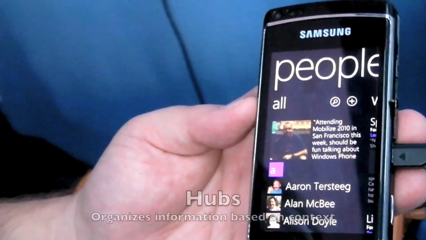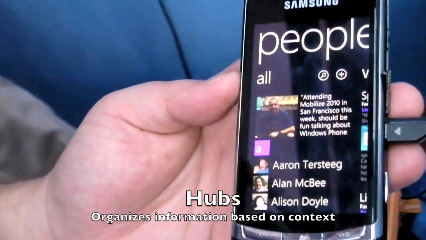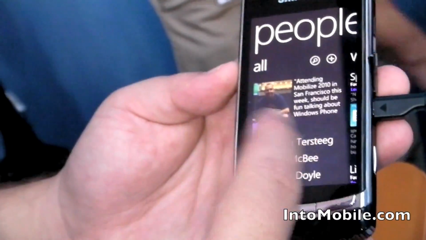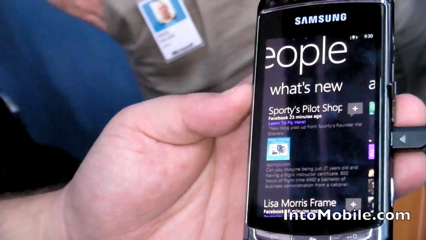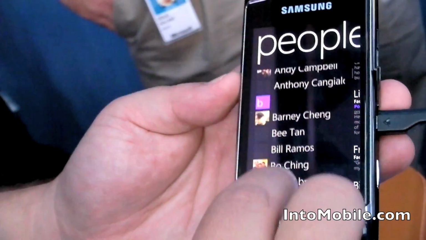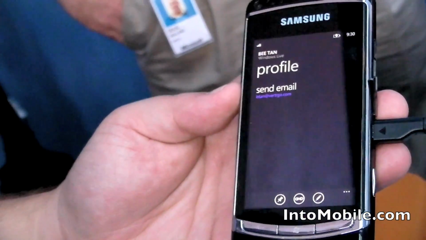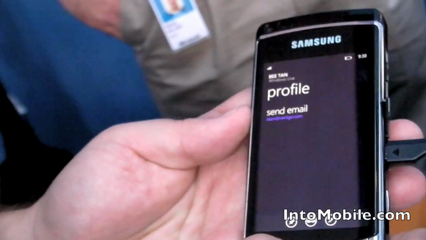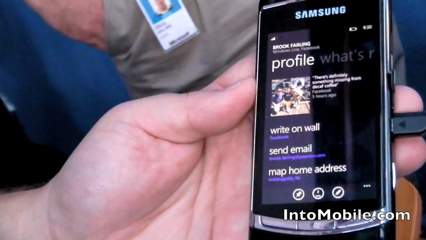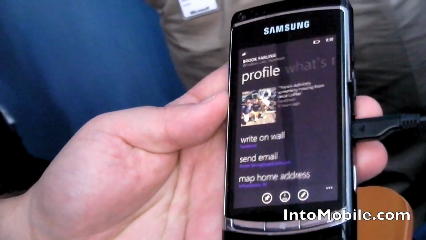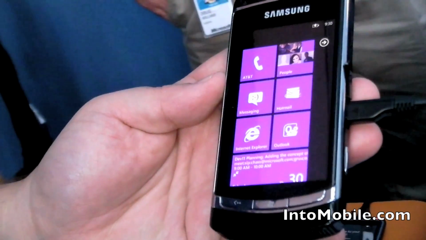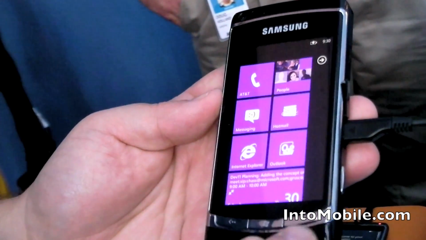So this is my people hub. It's not my phone, but it's this guy's phone right here. So these are his people. They've come from Facebook, from Live Spaces, from his contacts on the phone. I can pivot through, see what's new with my contacts, and look for each one of them and update there. If it was a Facebook friend, I could write on the wall, that sort of thing. Update my status. Each form factor has 3 buttons, so that's standard: a back button, a start button, and a search button.